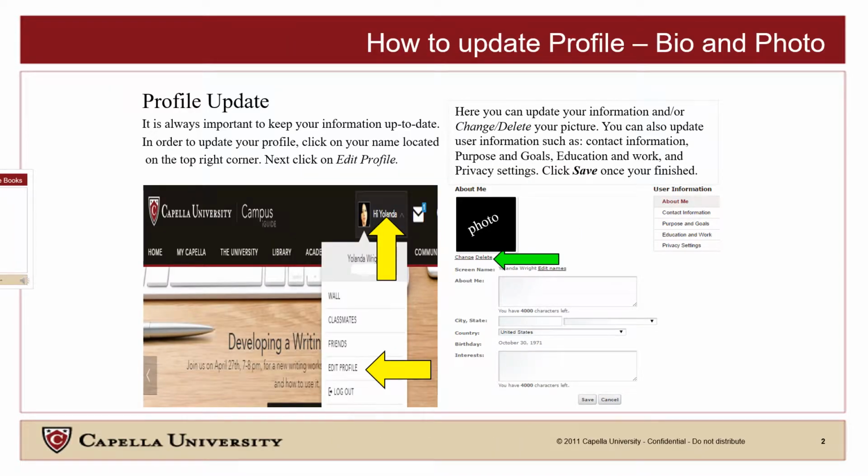The very first thing you should have done when entering into Capella University's Campus iGuide is update your profile. You will see this in the top black banner on the right-hand side of your page that will state Hi and your name. You can click on your name here, and underneath that, a drop-down menu will appear in which you will see Edit Profile.